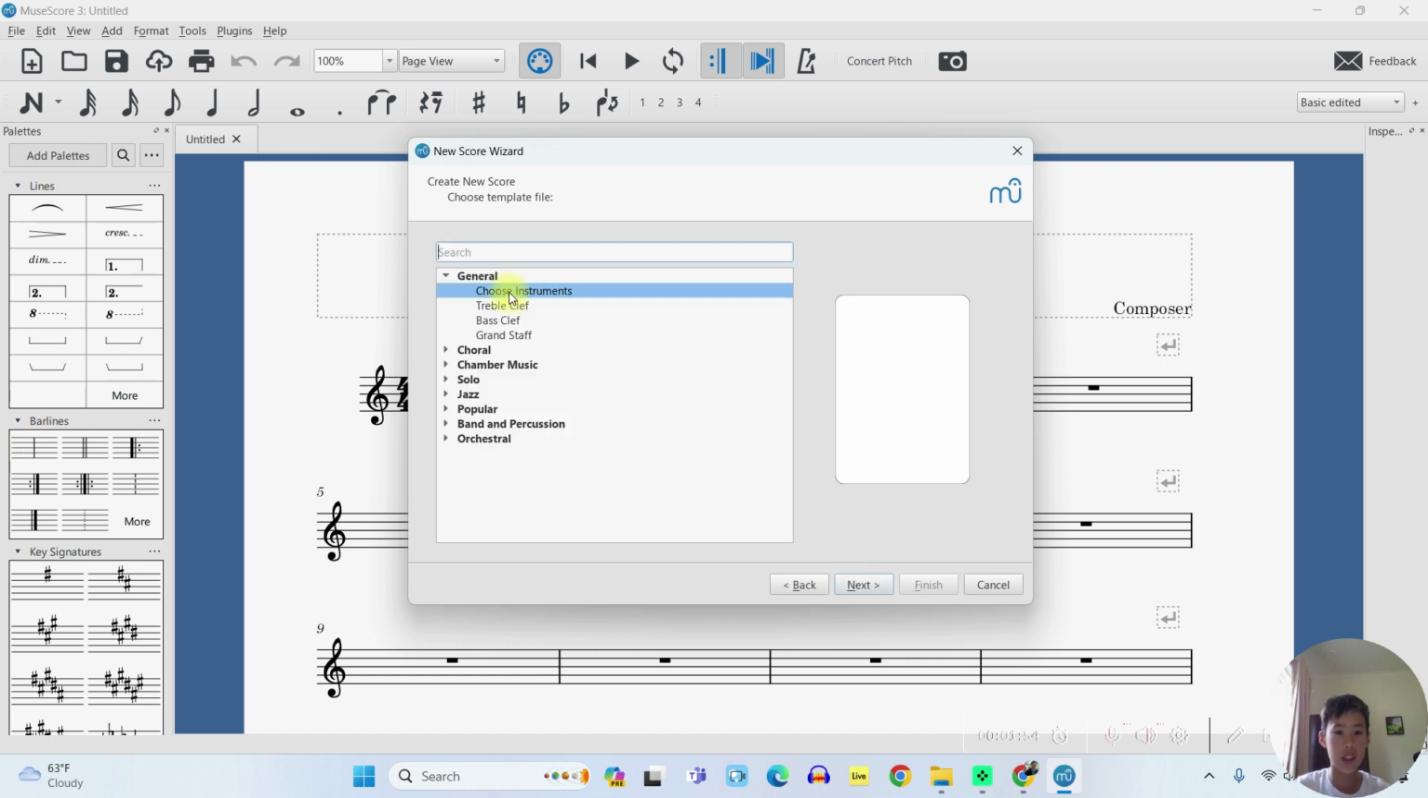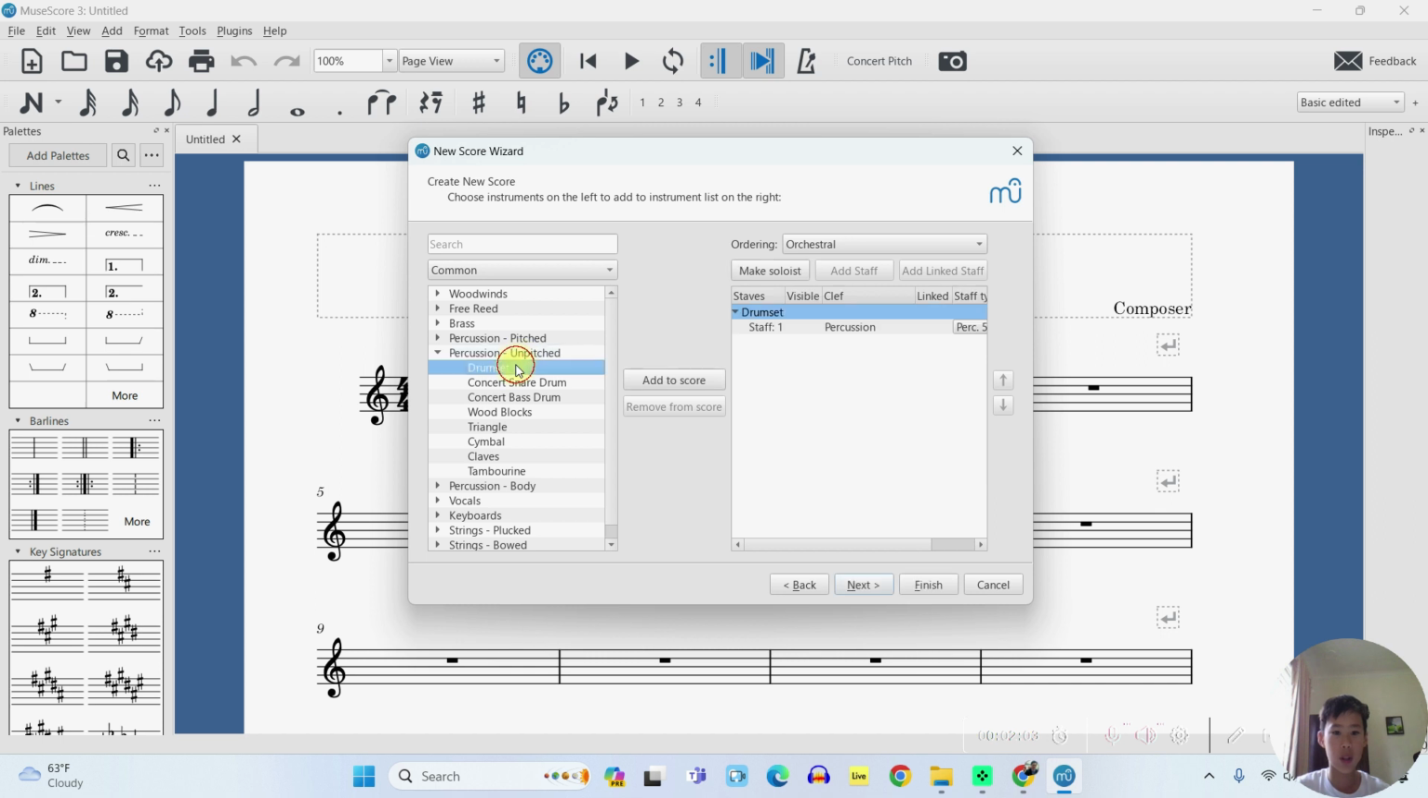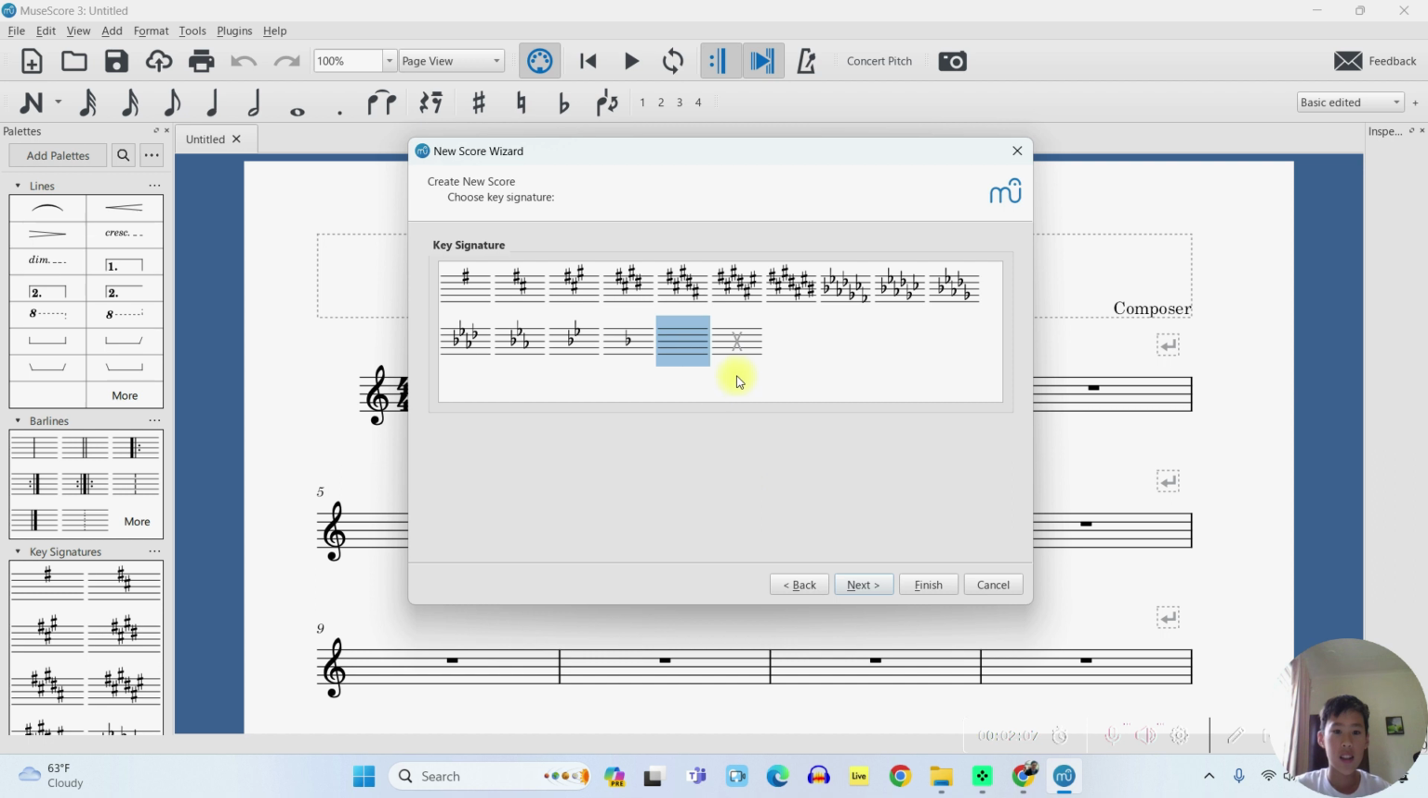I want to press choose instruments. So it goes to this section over here. You want to press choose instruments, press percussion unpitched once, and then double tap drum set. Then you'll see it will be added over here, so you press next. This will not be important for drum set, so you press next.